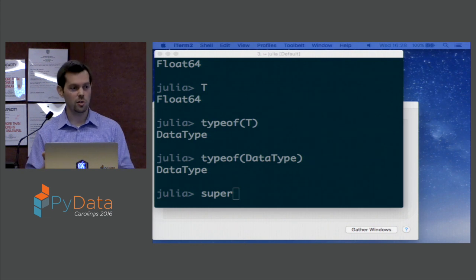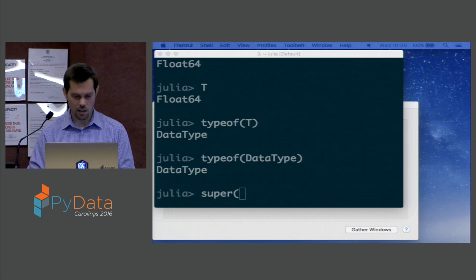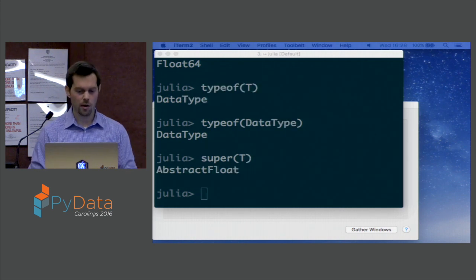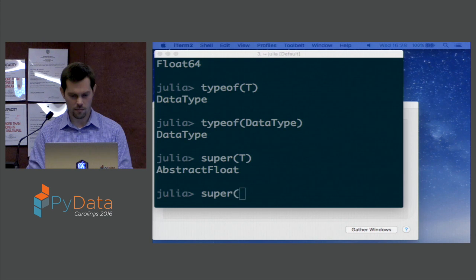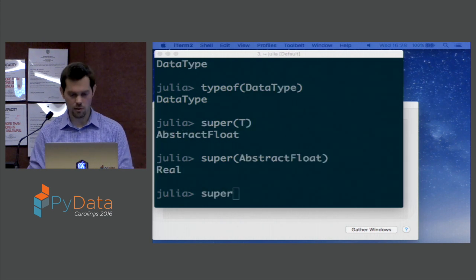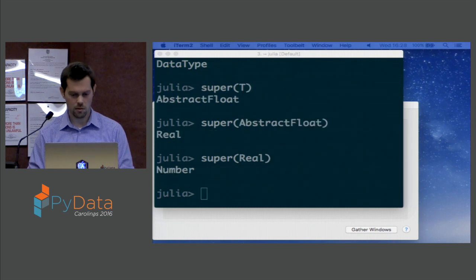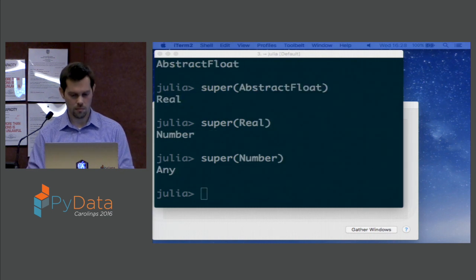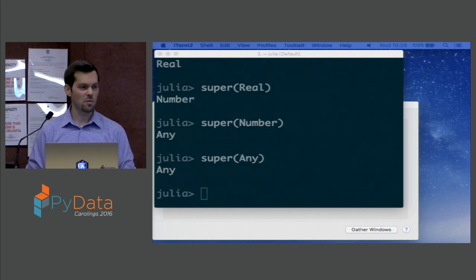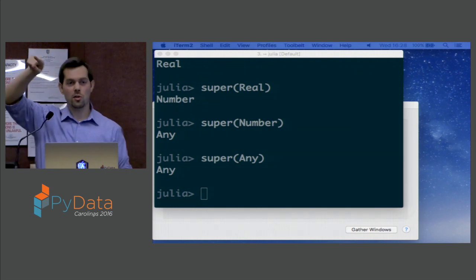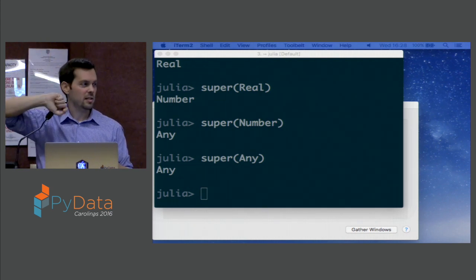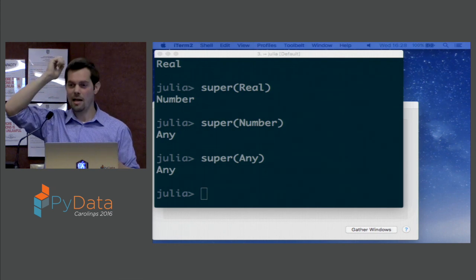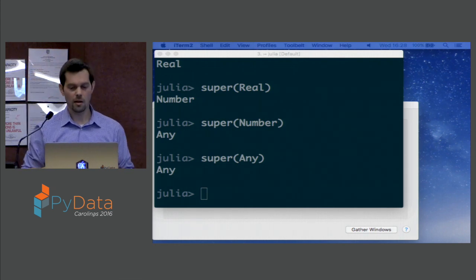Super on right now is going to become supertype to be consistent in the next version. So if I type that, forgive me. The super of Float64 is AbstractFloat. The super of AbstractFloat is Real. And we get to Any. And the super of Any is Any. So we circle around. The super operation also takes us up the type hierarchy, and it circles at Any. So that's the top of the type tree.